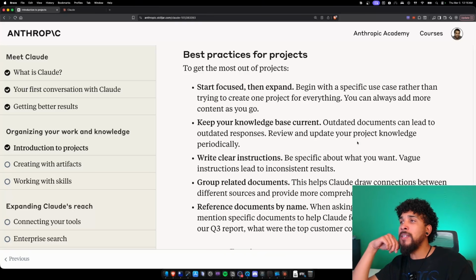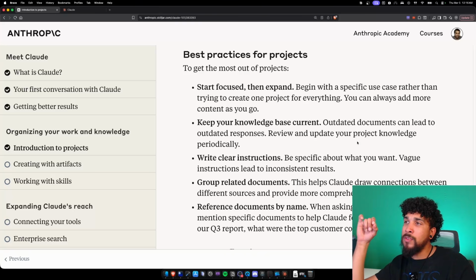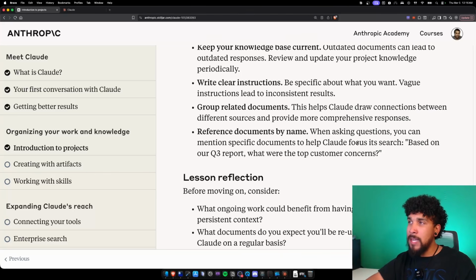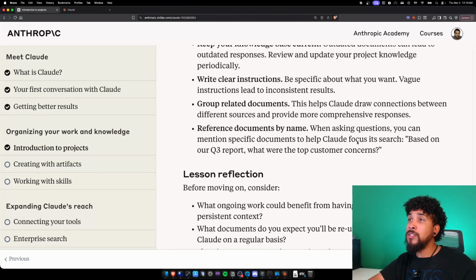Group related documents. This helps Claude draw connections between different sources and provide more comprehensive responses. Reference documents by name. When asking questions, you can mention specific documents to help Claude focus its search. Based on our Q3 report, what are the top customer concerns?